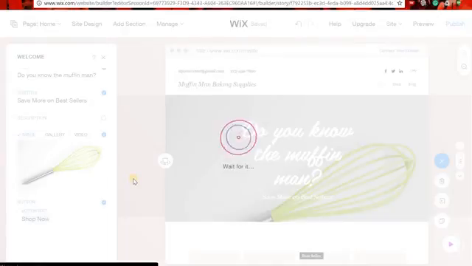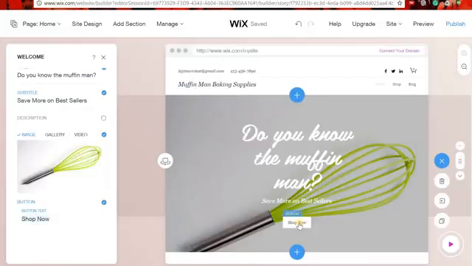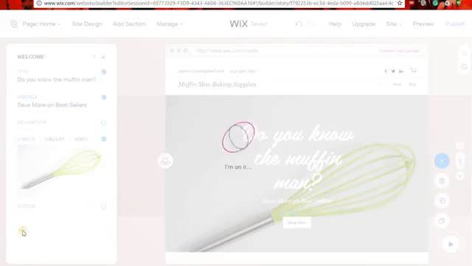So we just have to wait for it to build the new content. So you can see now there's a button that wasn't there before. You can change the text on the button. It says shop now. You can change it to whatever you want. Link the button to a specific place. In our case, I'm just going to get rid of the button. I don't want it.